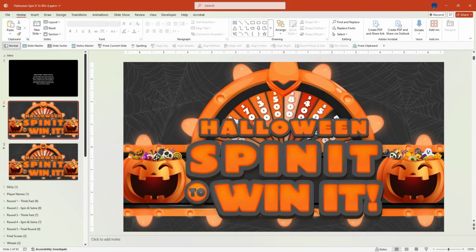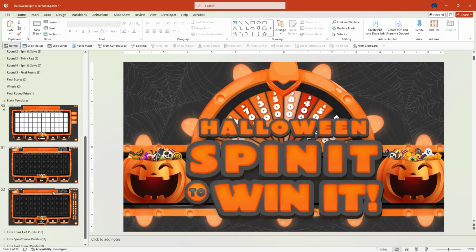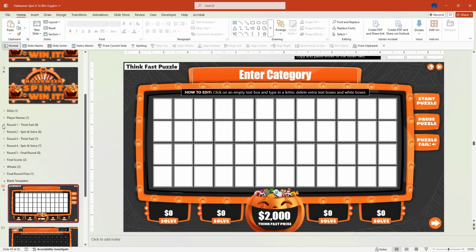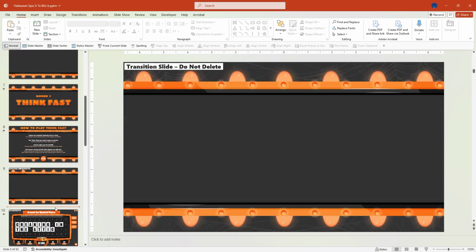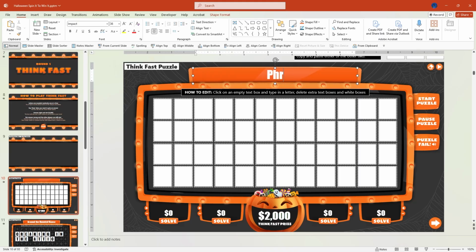To create your own puzzles, go to the end of the presentation where you will find blank puzzle template slides for each round. To add puzzles to the main game, you can simply copy and paste the blank puzzle template slide into the correct round. To update the Think Fast template, type in the category at the top and then one letter in each box.